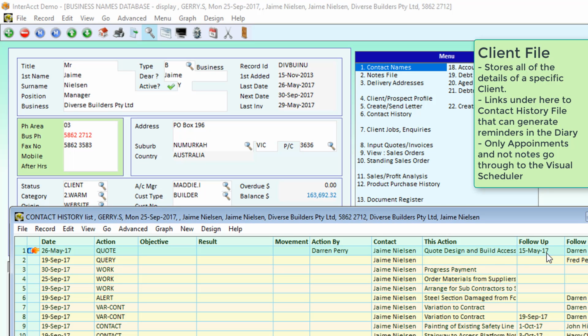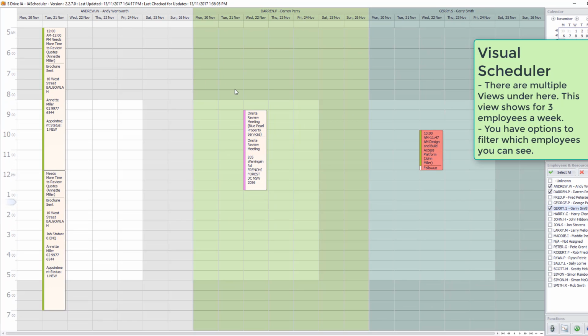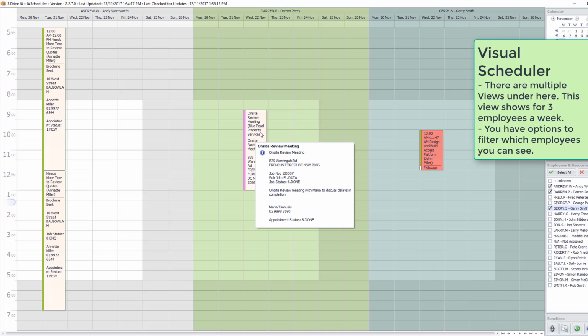The appointments that are actually marked as appointments, rather than just quote follow-ups, etc., will copy through to the visual calendar. So if I pull up the visual calendar here, we can see a visual representation of the appointments that are in there. So we can see Jerry's appointment that he's got for the 22nd of November, and Darren's appointment over here for the same day to do an on-site review.